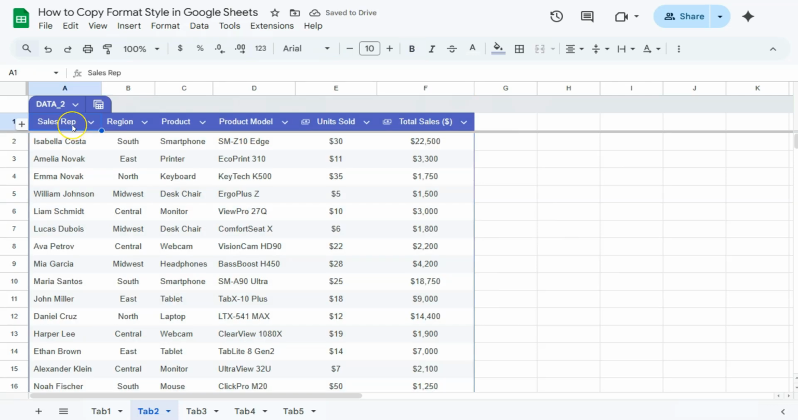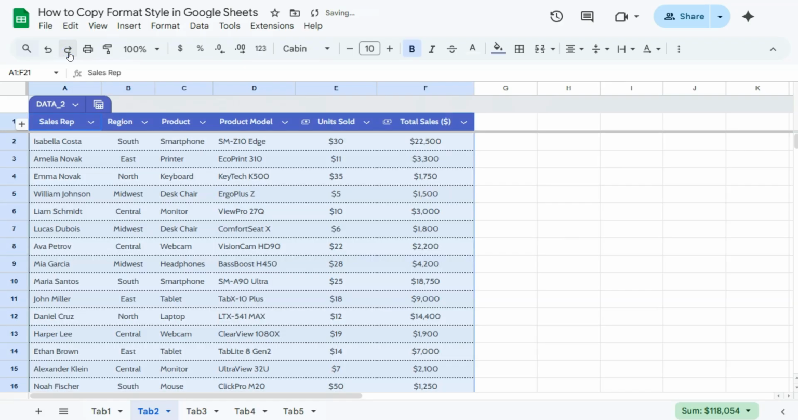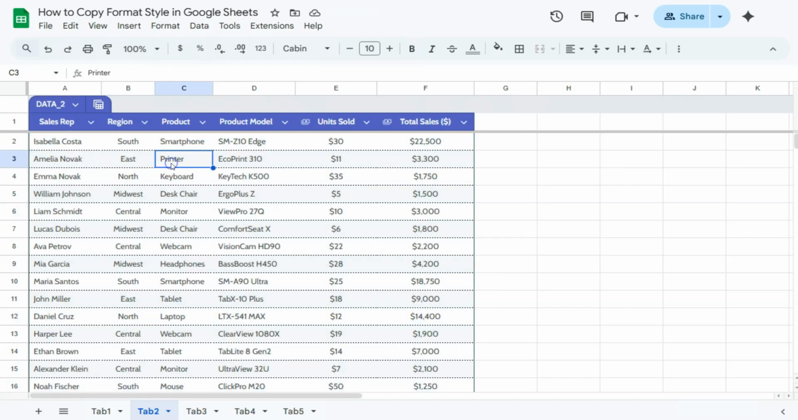So before I paste the format style, our font style was Arial, our headers are not in bold, and we don't have those border lines for our rows right here. So if we were to redo the action of pasting the format style, here we have it. We have our headers in bold, our font style is now in Cabin, and we also have those borders that are dashes in between our rows. And there you have it.